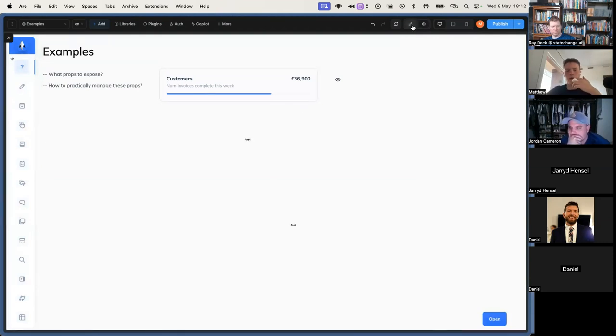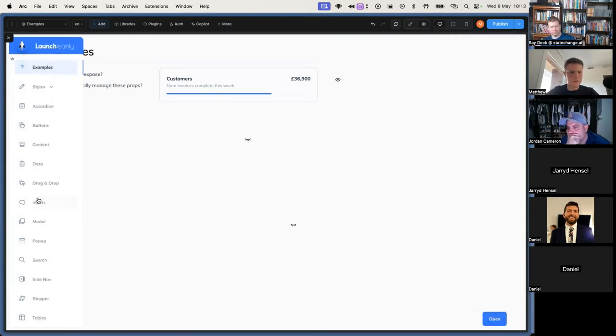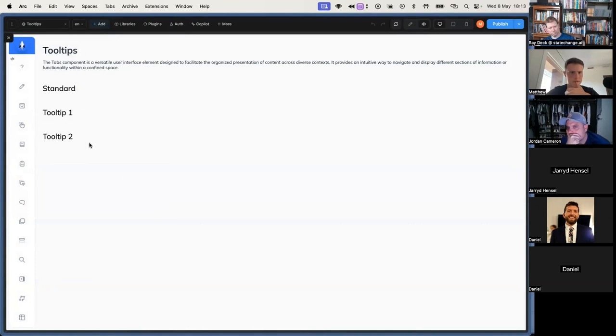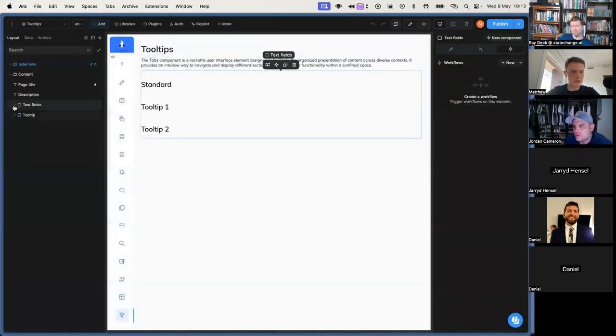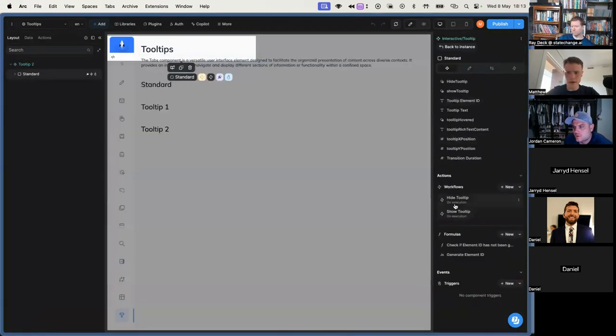No, so the best way to do that is, let me see, actually, I'll show you an example. We'll use this one. So I've got a tooltip component that I use. And so when I hover over this, it shows the tooltip. And the nice thing about these is that this component has a workflow here, and I've got hide tooltip and show tooltip. So the difference between the workflows in here and the workflow on just the basic elements is you can expose it to the outside world.